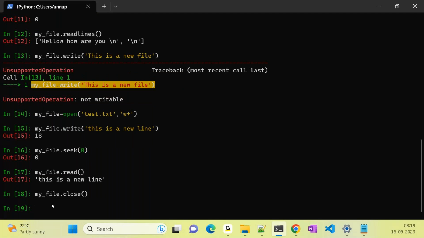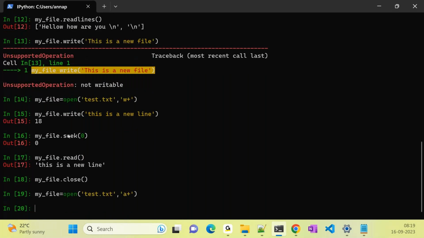Now I want to write into my file without deleting the content which is already there. What should I do? I have to append. It's not write now, it is append. So I'm opening a file, and here I'm giving A instead of W, for append, and now I'm going to write. I have to write it in the next line, so I'm giving \n, which means it goes to the new line.